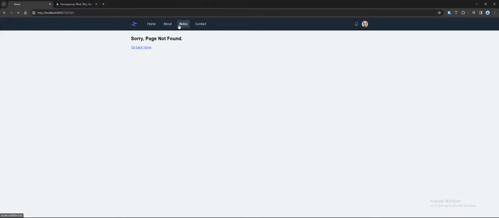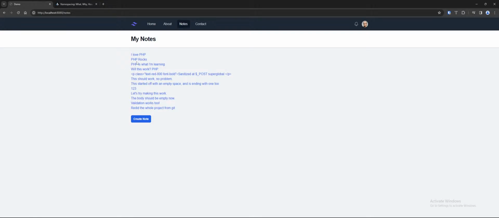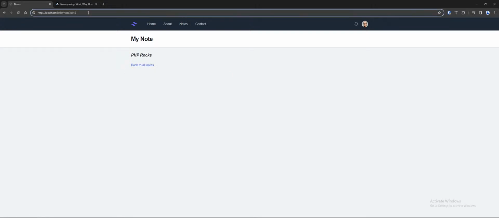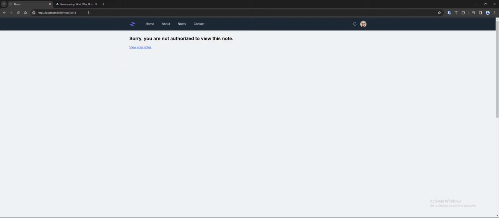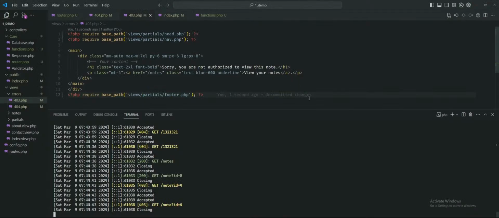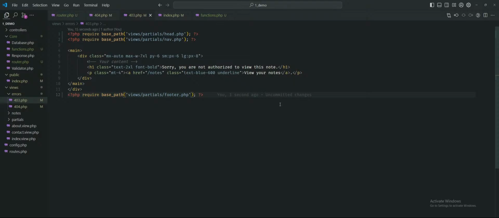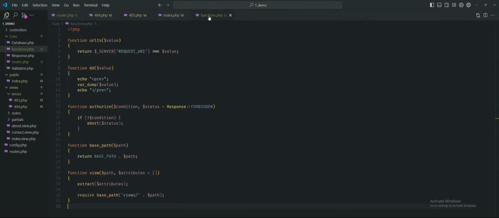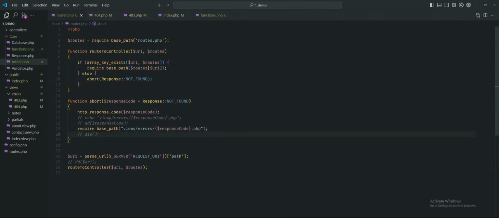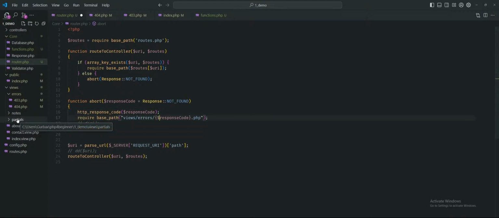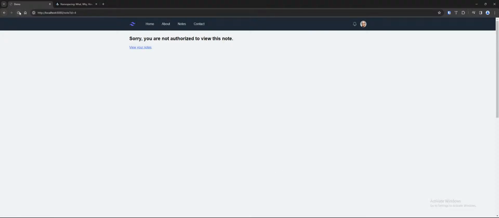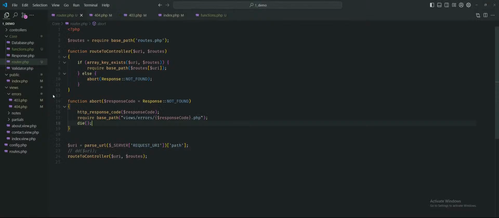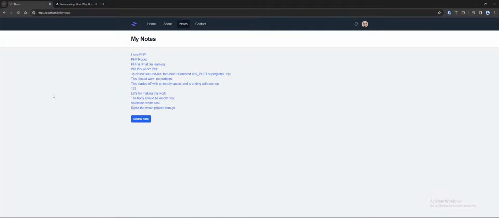Okay, cool. I'm so glad it works now. Let's check the 403 as well. Yeah, cool. Okay, now let me clean up the functions. No, not the function, the router. I don't need this. And let's call die. Okay, cool. Let's continue.